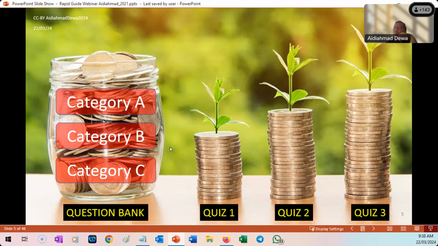So these categories are within the question bank, and this is an individual online quiz, and this is another individual online quiz, and another individual online quiz. If you see the coins there, the coins are the questions. You can see that some of the coins are inside the jar, the bottle here, meaning that some of the questions are in the question bank. And in the quiz you also have coins here, so it means there are also questions in the quiz. Okay, that's the concept, to visualize it.